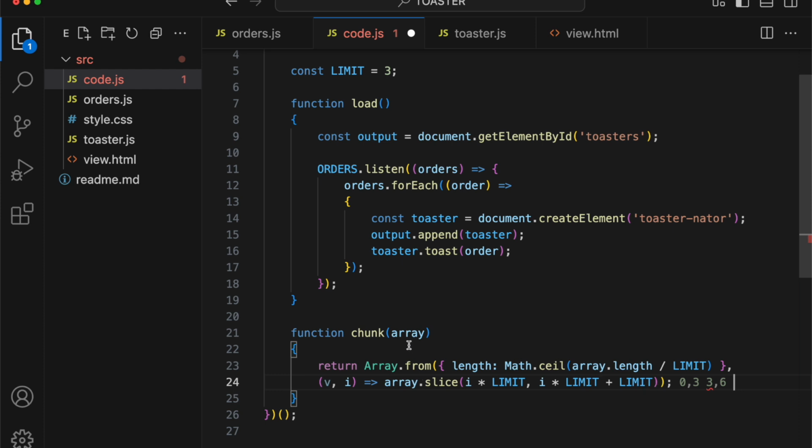The next index of the array is 2. So we went 0, 1, now 2. 2 times limit is 6, so it starts at 6. And then 2 times limit plus limit, so that would be 2 times 3 is 6, plus limit is 9. So you can see how we're just iterating over it, and we're gobbling up what we need to chunk this array into the nested arrays. Remember, there was a nesting of these arrays.